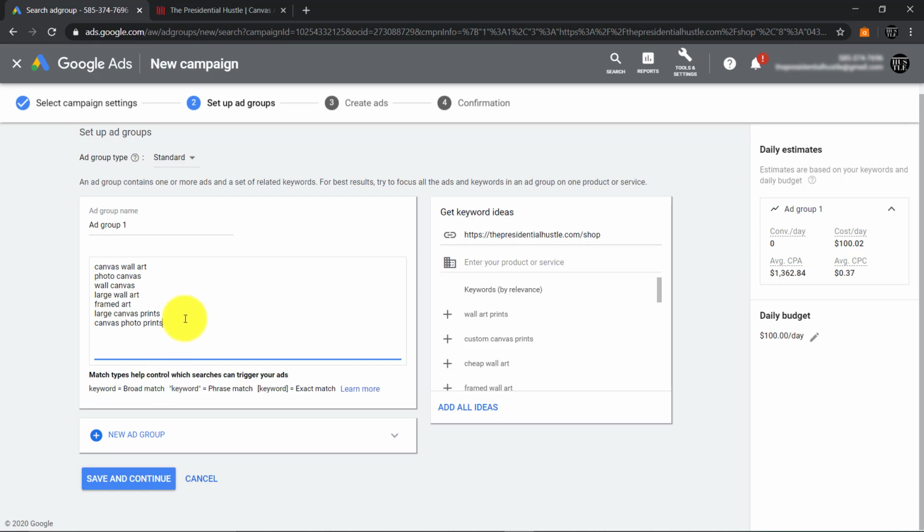But if you know that your customers only search for large canvas prints, you can put that in this square bracket. So you're going to tell Google, do not show my ads to people that search for anything besides large canvas prints. If they search large canvas prints in the UK, in America, or close to me, don't show my ad. Only show my ad when they search for this exact same keyword.